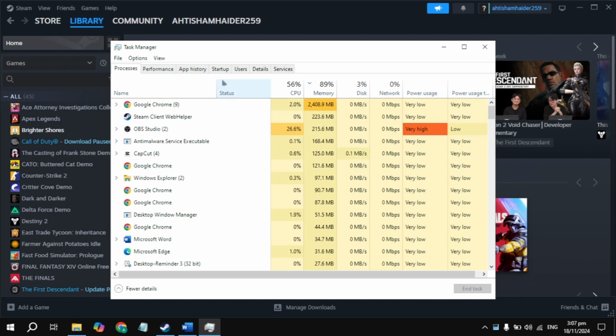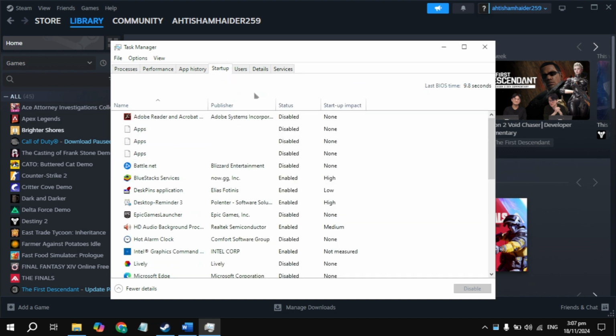Then just click on the startup application you are seeing on the top and just disable all the applications you are seeing here. Because when you start your PC, these applications start automatically and cause a lot of GPU usage or RAM usage. Make a right click on all of these that are useless and just disable all of these, then restart the PC, then launch the game, then check.